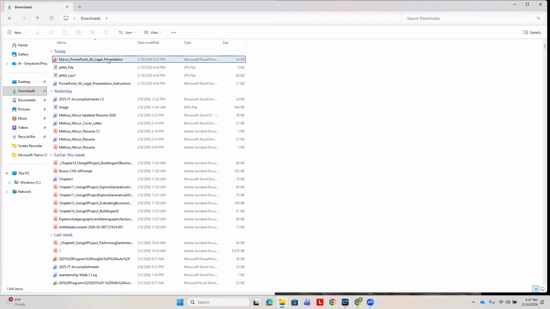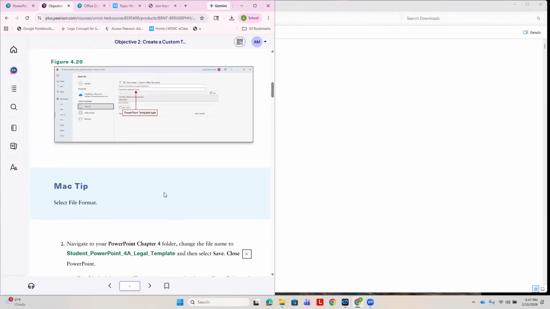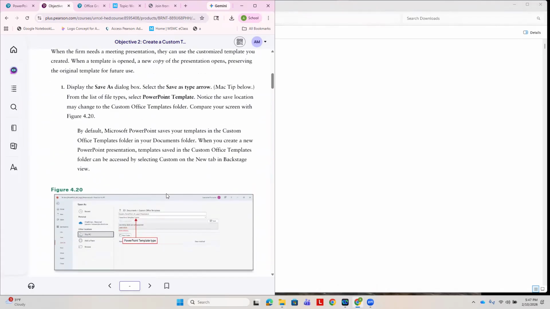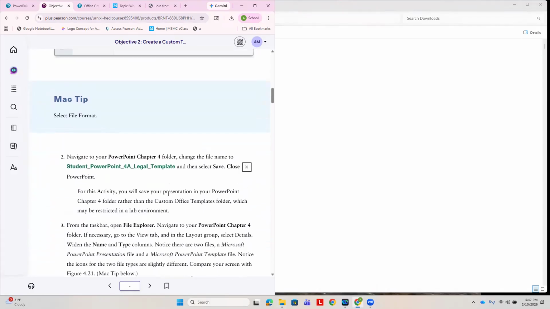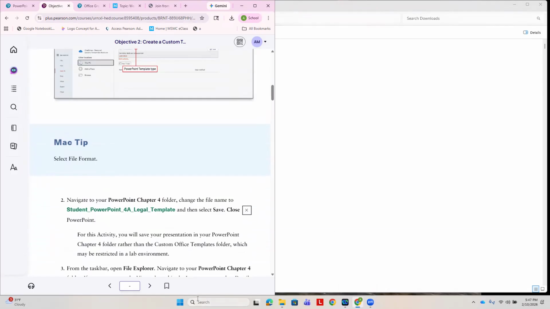But notice we have my template, and the way I did it, I should have done it a different way. I saved my file as a template. You'll not want to do that. Let's go back to our instructions. I did Save As. I should have had a copy. Well, let me see what's going on.